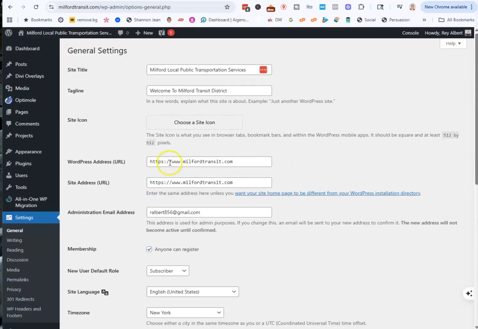But you do want to make sure that you have HTTPS in the beginning of your URL, because HTTPS with the S at the end means that your site is secure.